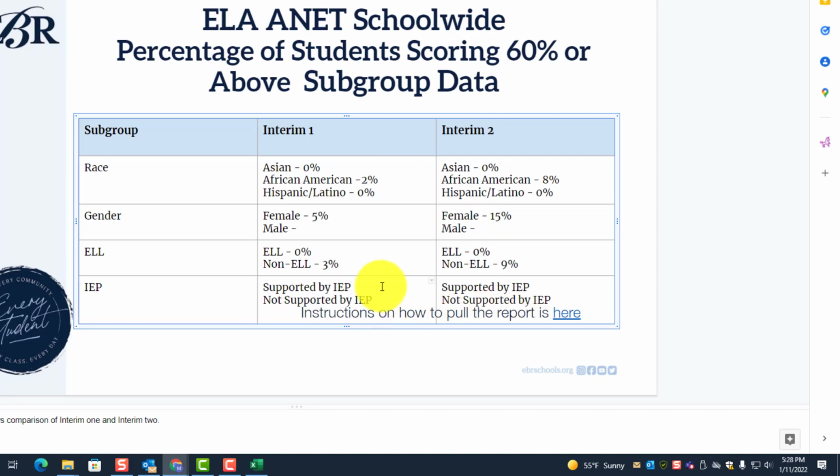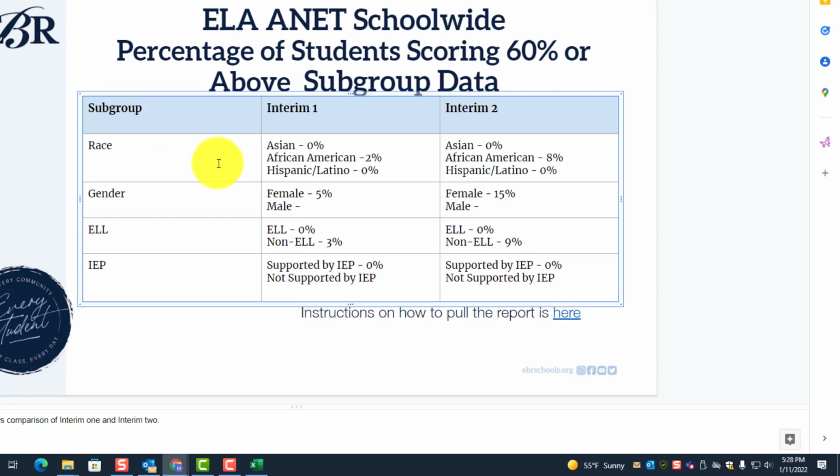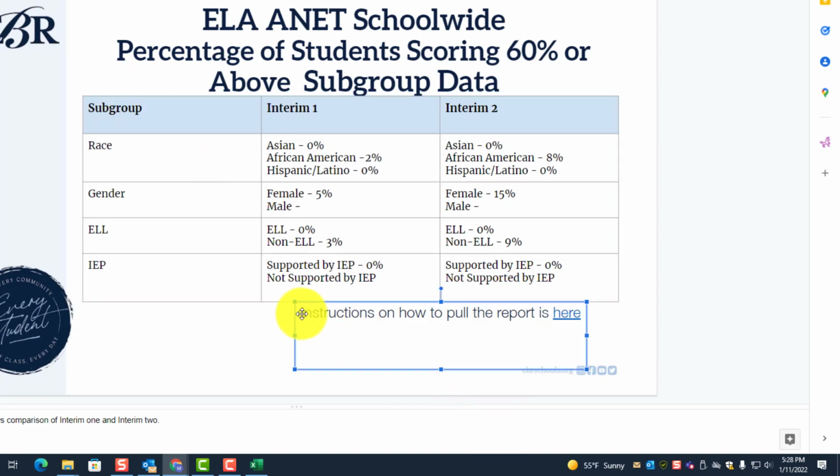So you're going to have 0% and 0%, and the same thing here, 0%. And then you continue with the not supported by IEPs. Now notice it did run into these instructions right here, so just go ahead and move that up a little, and then you could probably move that down a little if you have to.